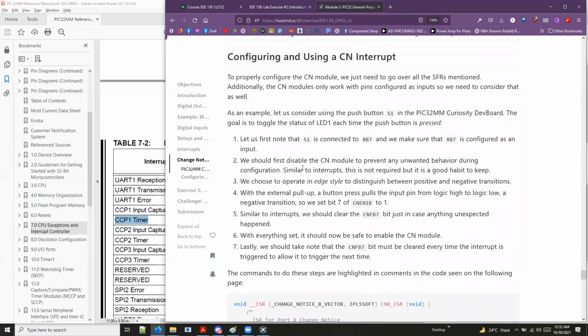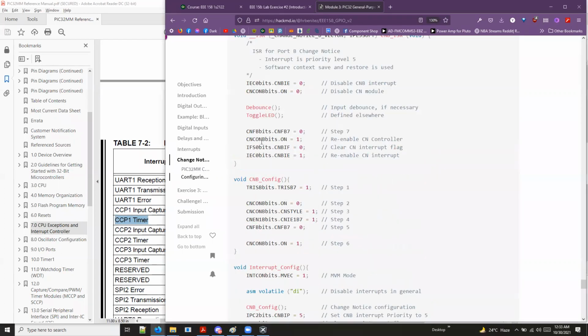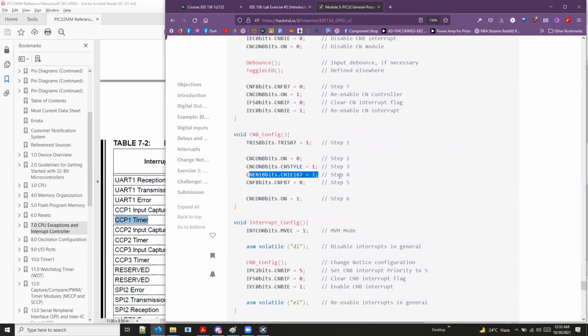And then, we take note na since may external pull-up tayo, by default, yung push button natin is high. So, by default, si push button ay high. Pagka pindot ko ng push button, tsaka siya maglo-low. And pag binitawan ko, mag-high ulit. So yung button press natin is equivalent to a negative transition. So ang kailangan natin i-enable is si CN enable 1 and hindi si CN enable 0. So that is here. So CN interrupt enable 1 kay B7.